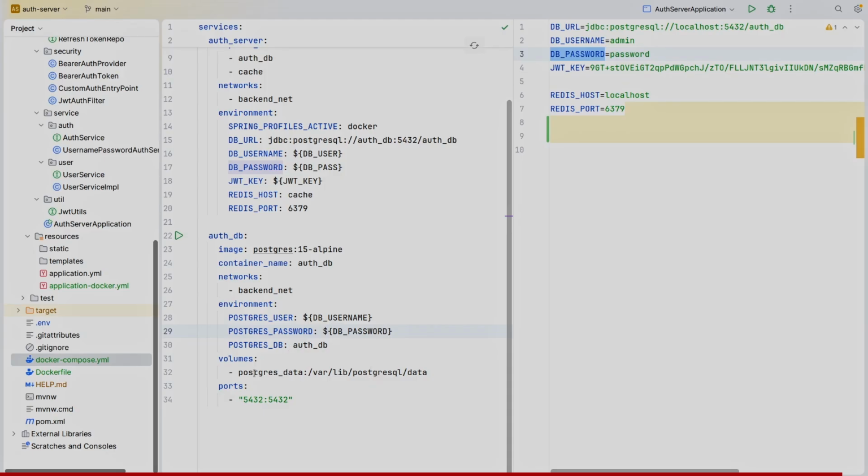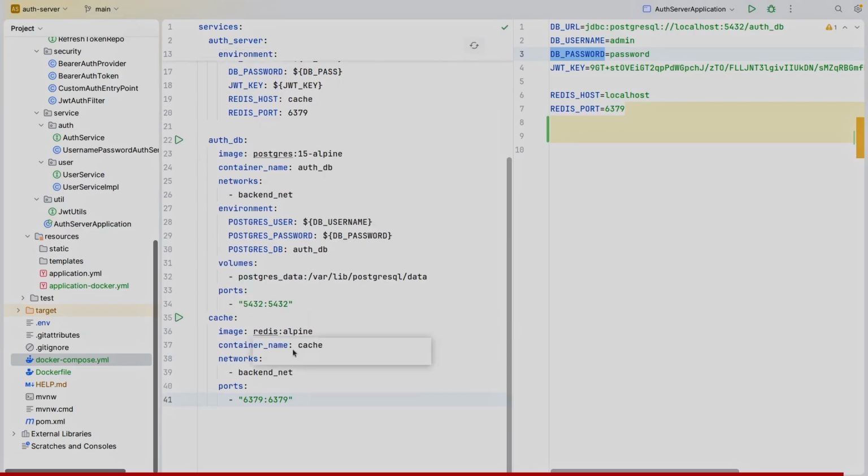Okay, and we are also creating one volume, and we are exposing this default port. Okay, so this is the auth db. Now let's add the cache. So this is going to be a Redis cache. Okay, and over here we don't have to do much. Okay, we're keeping it simple.